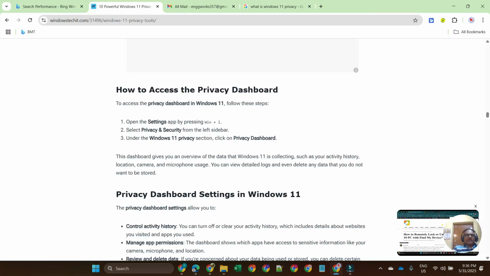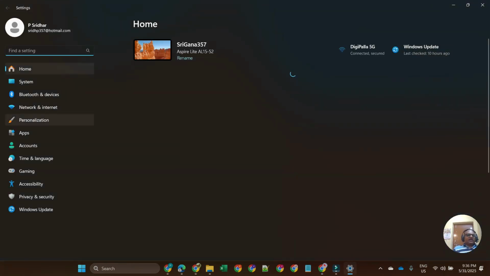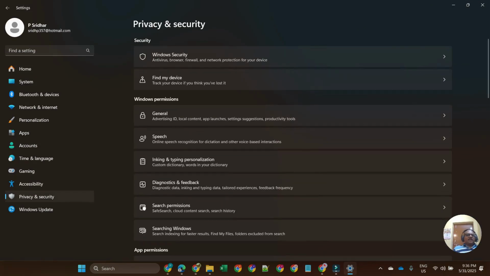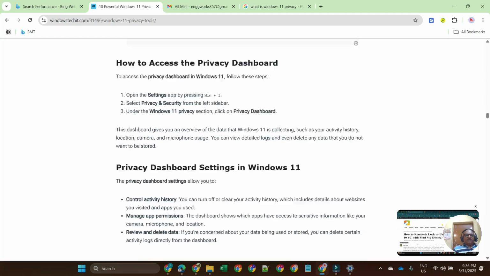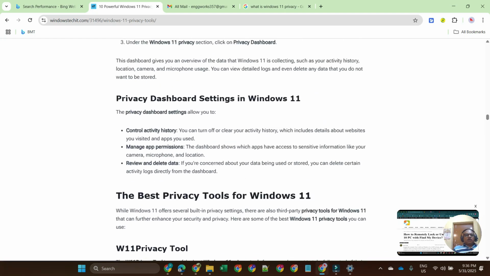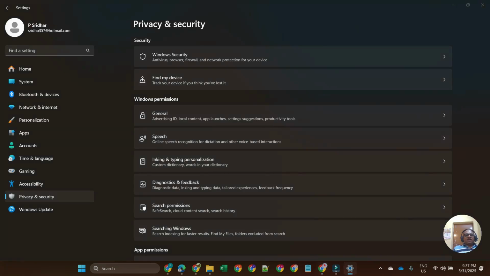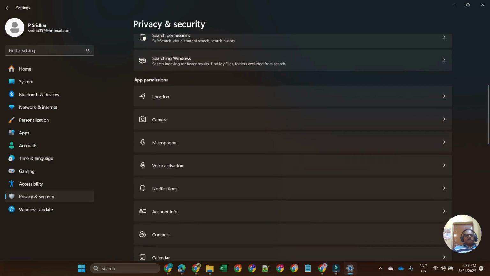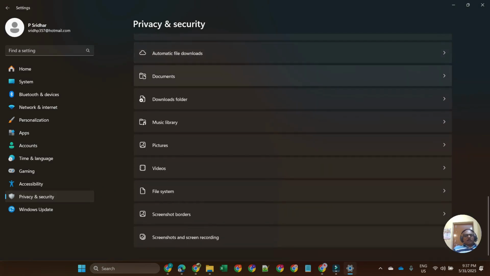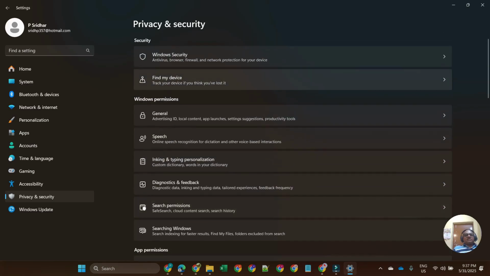So Windows Settings is the common thing. Press the Windows + I key again. So you should be seeing the settings here. So you see Privacy and security here in the latest Windows 11. If you see that, you can see the privacy dashboard here, this Privacy and security. So what are the other things that are available in our privacy settings?